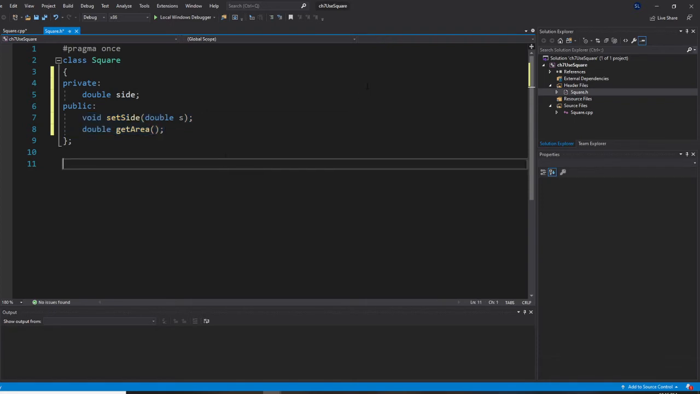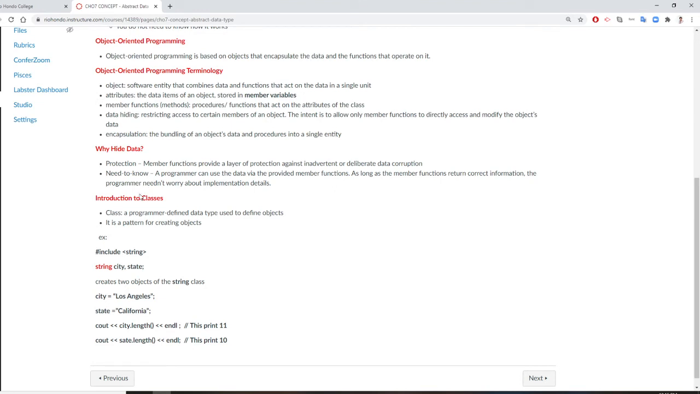Now we are going to use these right now. We put them together, the data and function together. Once we put them together, it's called encapsulation. So we put them together, the combination of the member variables and functions. It's called encapsulation.